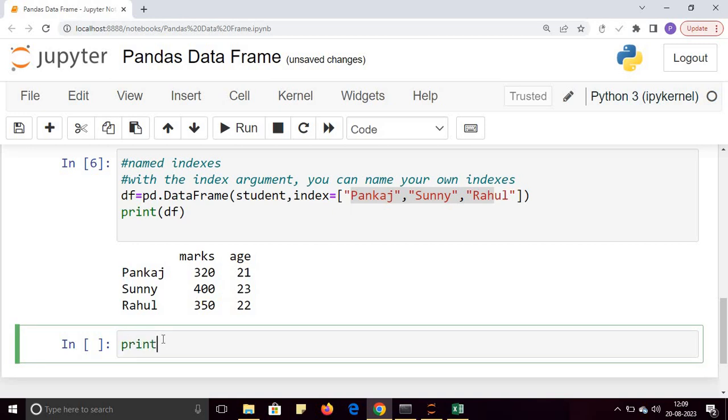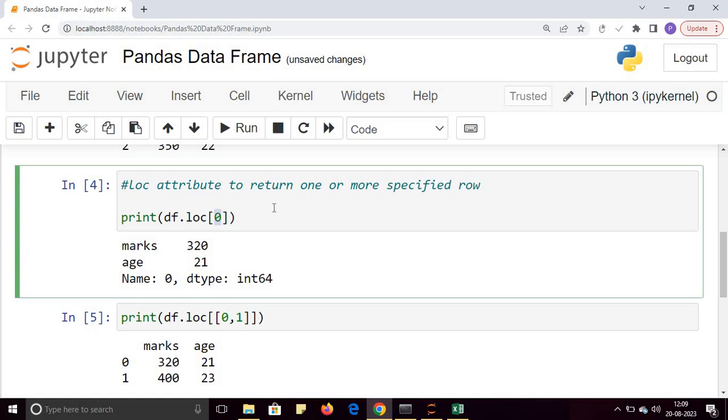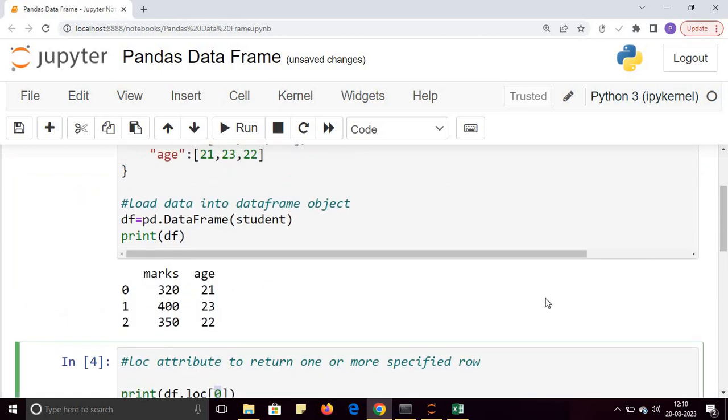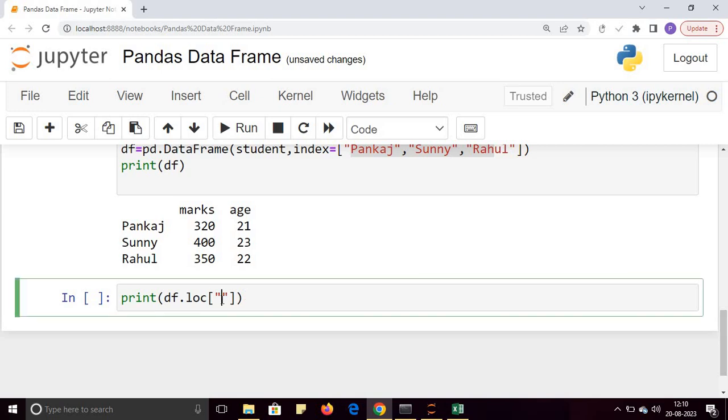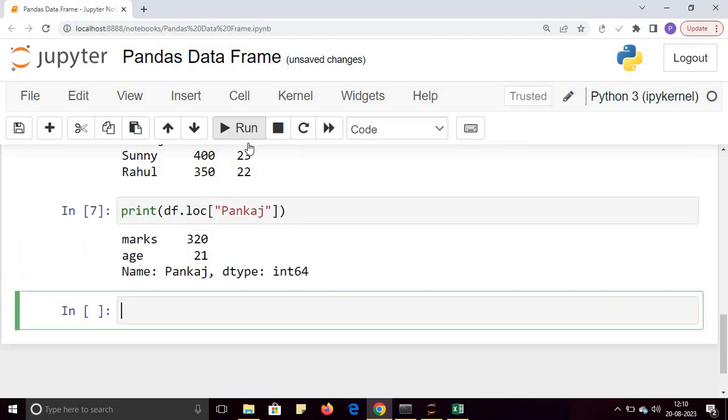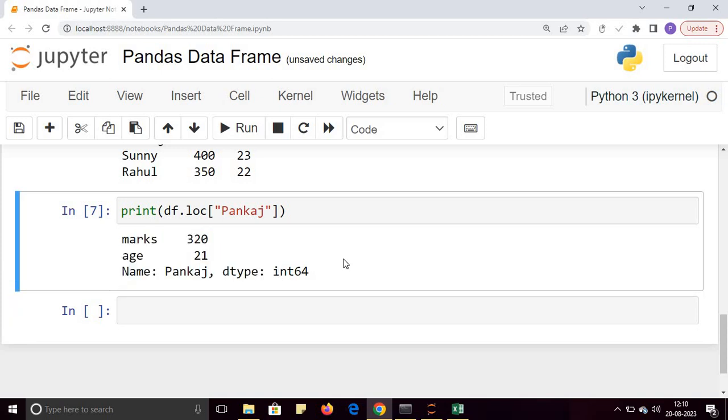And similarly you can print the value of a particular student. For that, you will use df.loc, and previously in the loc method I passed the index because by default these rows have 0, 1, 2 index, but now I will pass the name of the index because now the indexes have names. So for example, I want to see the data of Pankaj, just click on run and you can see like this. So this is the basic introduction to Python data frame.